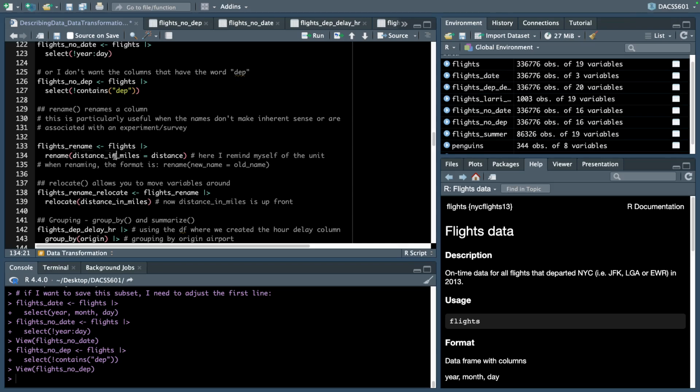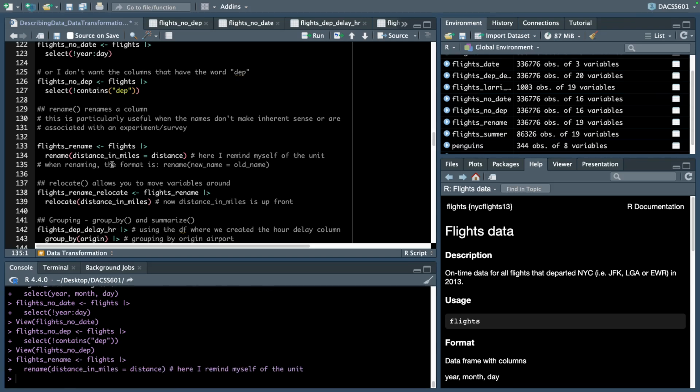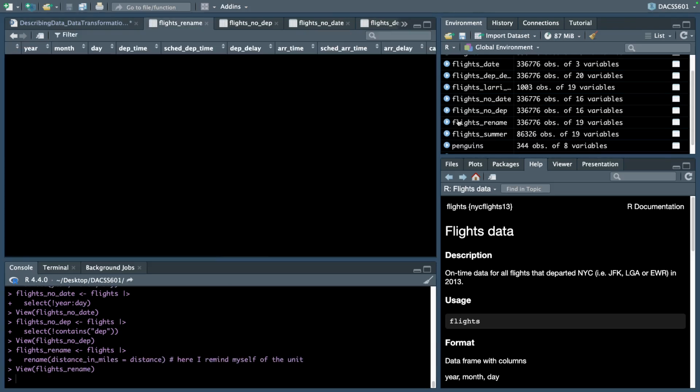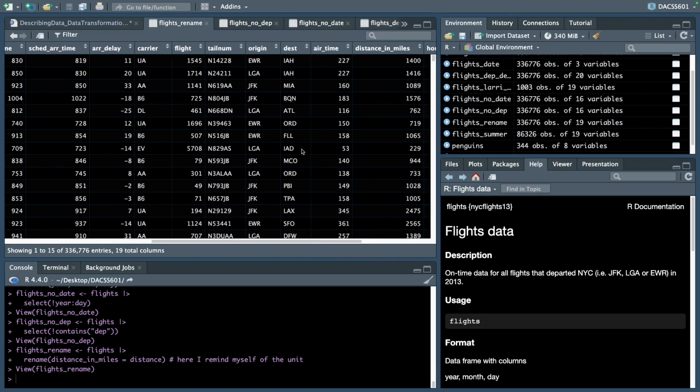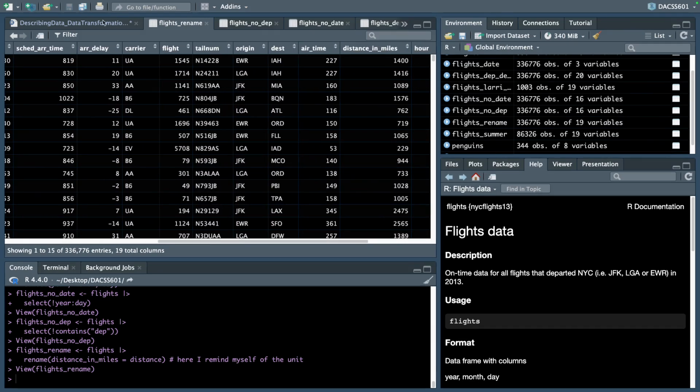And remember, rename functions by new name equals old name. And so I want to include the miles. And we'll do that. Flights rename. We look here. Distance in miles.